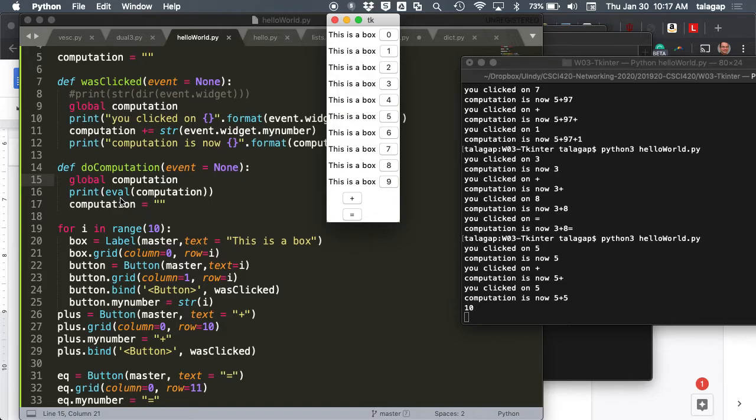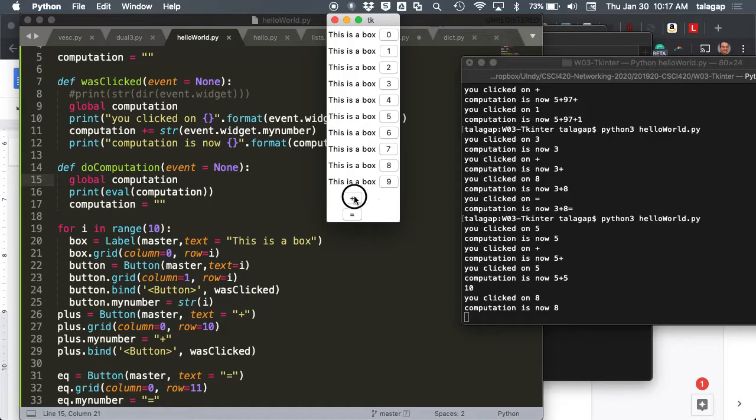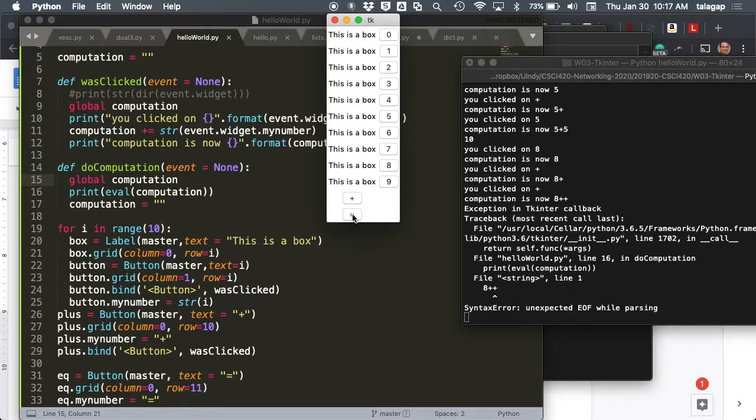Okay. Be really careful with this, because if I just said 8 plus plus, it now says unexpected end of file while parsing. Because 8 plus plus is not valid Python code. It has no idea how to parse that. So while it is sort of awesome, it works, it's also extremely brittle, and you would never actually use this in a real calculator.